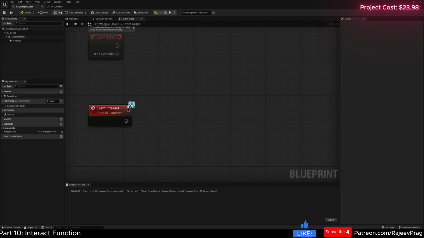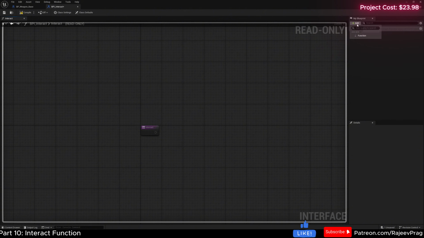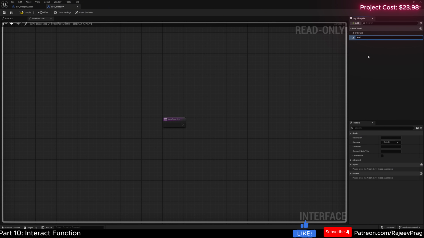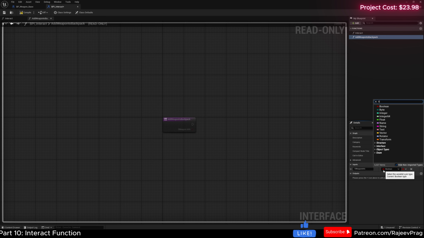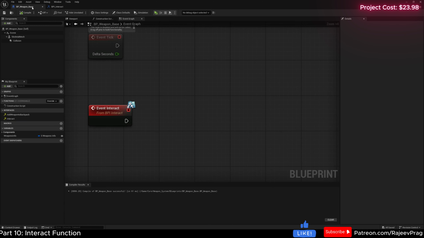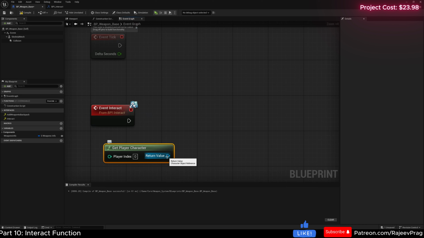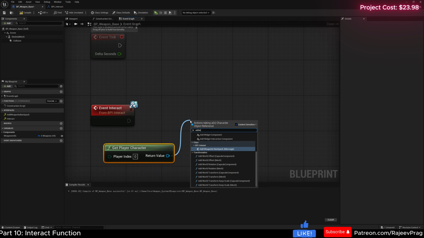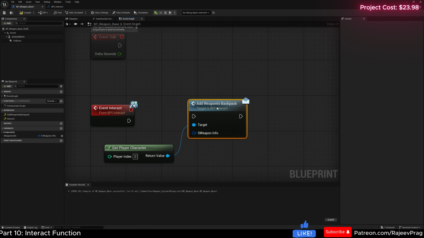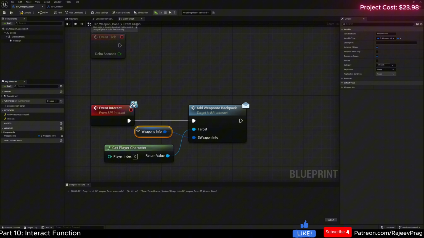it to the backpack. So back in our BPI_Interact, I'm going to add a new function, and this would be Add Weapon to Backpack. This is going to have an input, S_WeaponInfo, of type S_WeaponsInfo. Compile and then save it. Now back in our weapon base, I'm going to get my player character, drag off of it, and search for Add Weapon to Backpack. Plug this in here as such, and then also plug the S_WeaponsInfo in here.